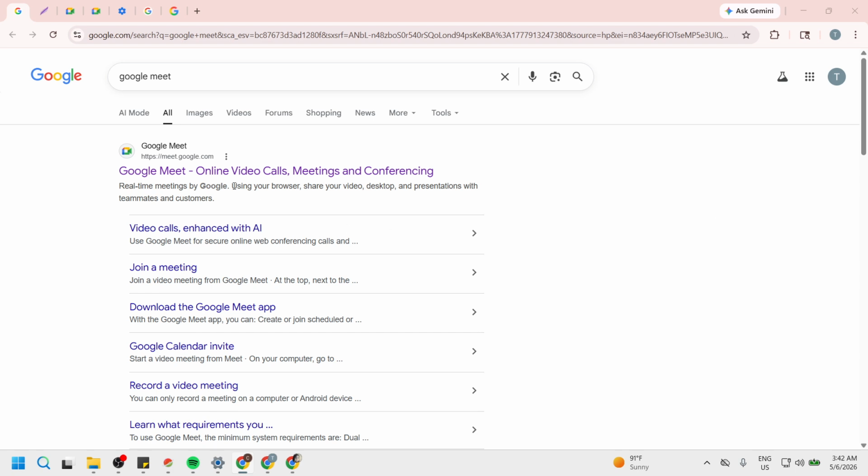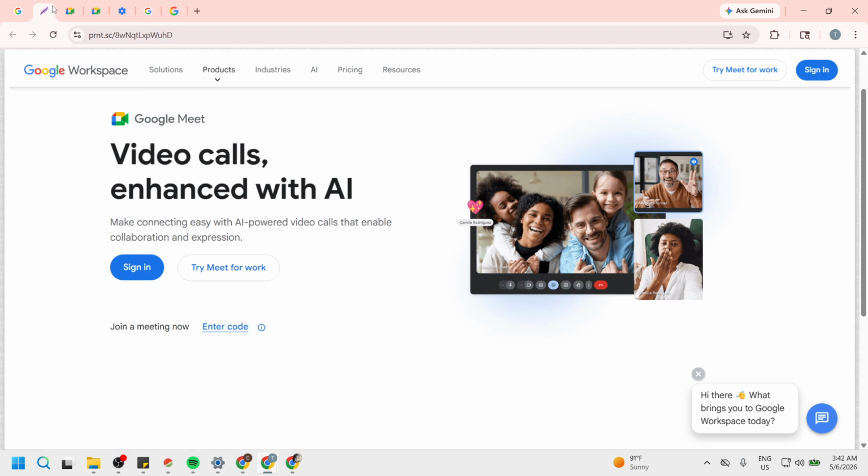Start by opening your web browser and searching for Google Meet. In the results, click the official link that takes you to meet.google.com. It's important to use the official site so you're on the latest, fully supported version. Once you're on the Google Meet homepage, sign in with your Google account. Make sure you're using the account you normally use for meetings, as some organizations manage settings that affect visual effects.